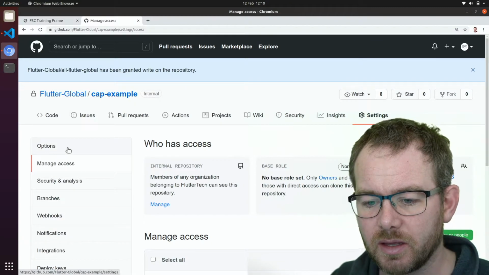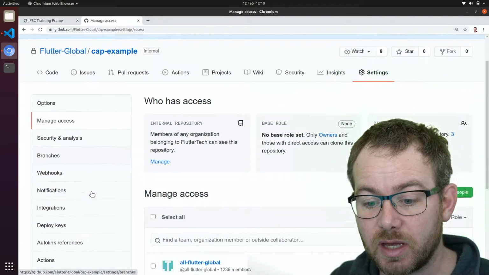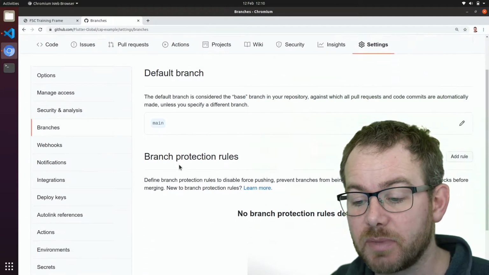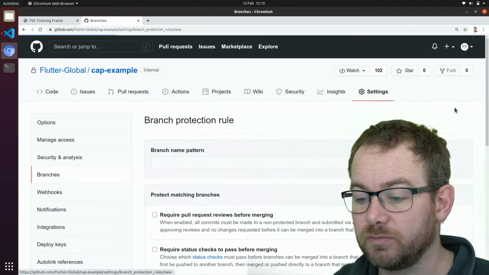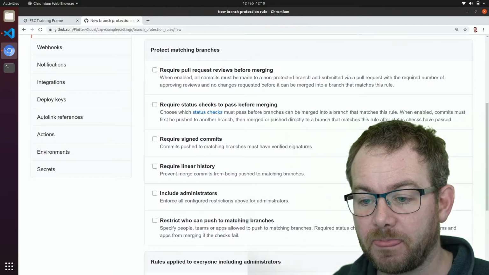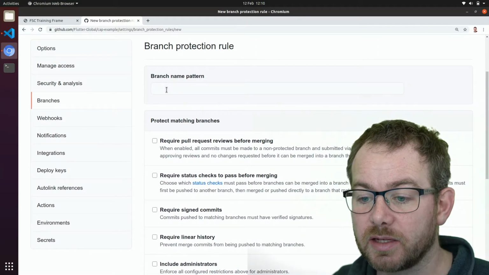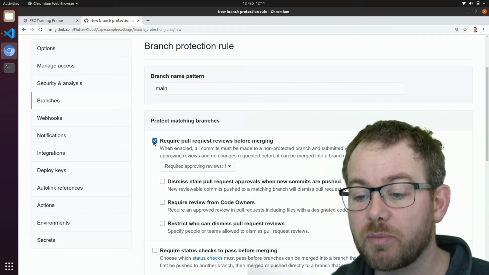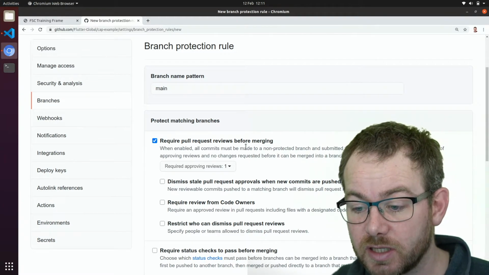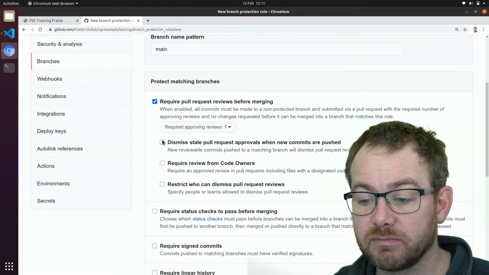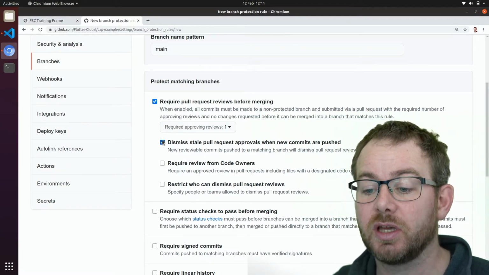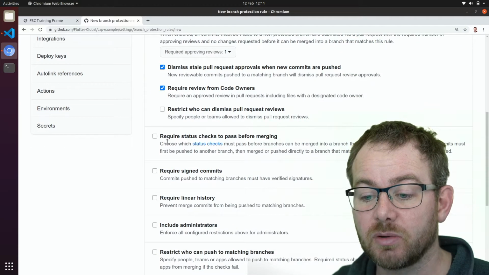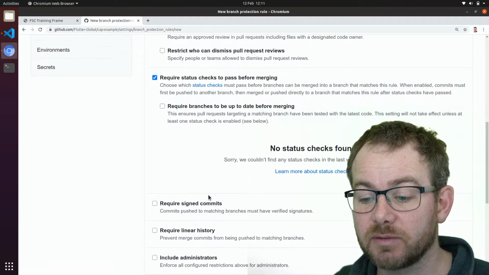Okay. So what we want to do now is pop into the branches section in the settings. And you can see the default branch is main. We want to add a branch protection rule. Okay. So we want to apply it to main. That's our critical branch in this case. We want to require pull request reviews before merging. We want to dismiss stale pull request approvals when new commits are pushed. We want to require review from code owners. We want to require status checks to pass before merging.